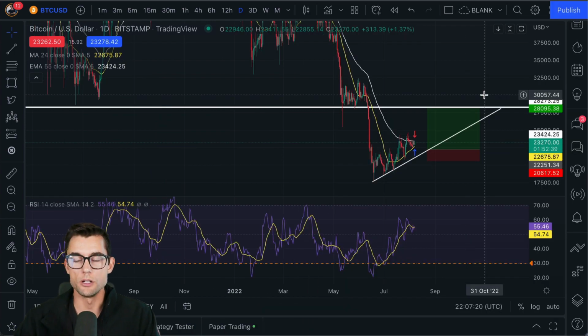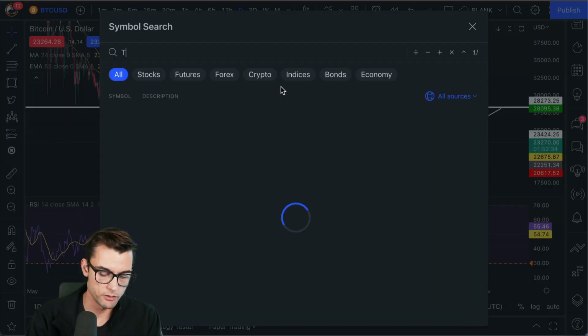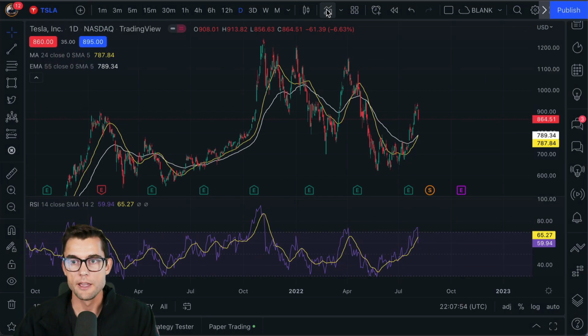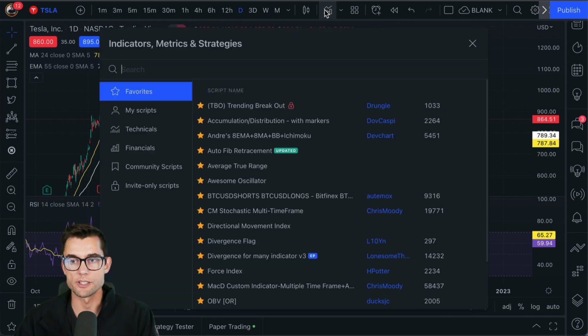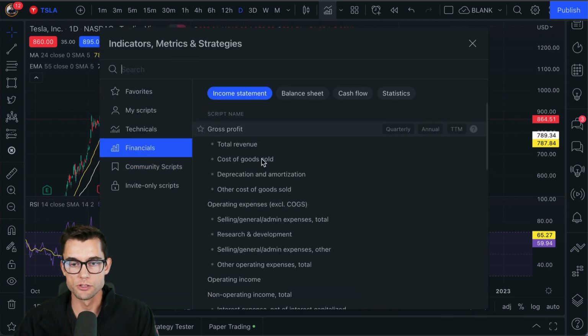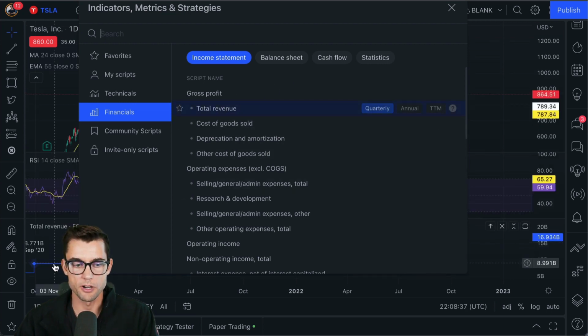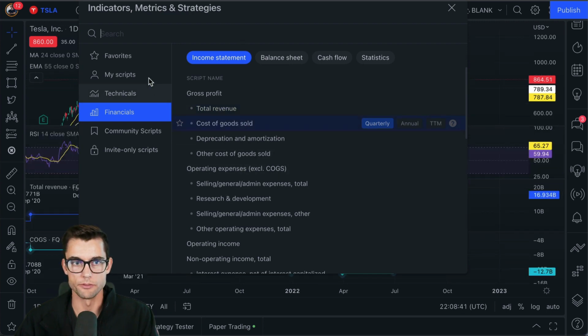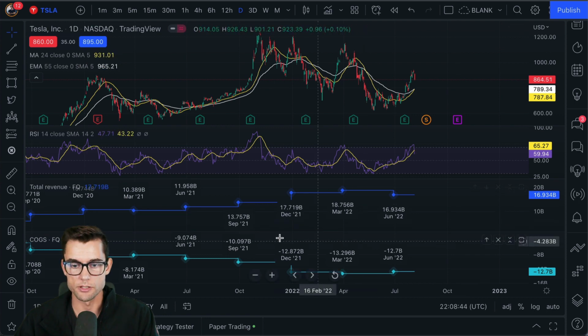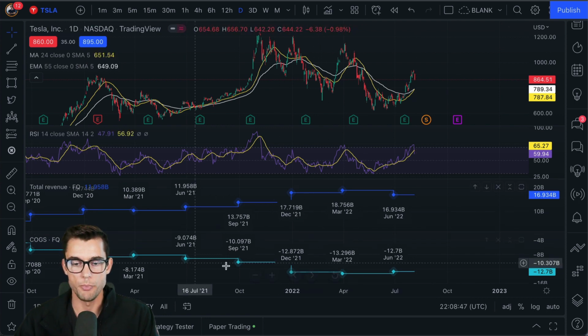Now, TradingView also allows you to add different financial indicators for different stocks. So let's go back to Tesla. And if we click the indicators, metrics, and strategies button, we could go to financials, and this will tell you all of the different financial indicators that you might want for their particular stock. So if you want something such as total revenue, you click that button and it gets brought up underneath the chart. So we have total revenue and maybe cost of goods sold, exit out of there, and you could see the relevant information pops up down here.